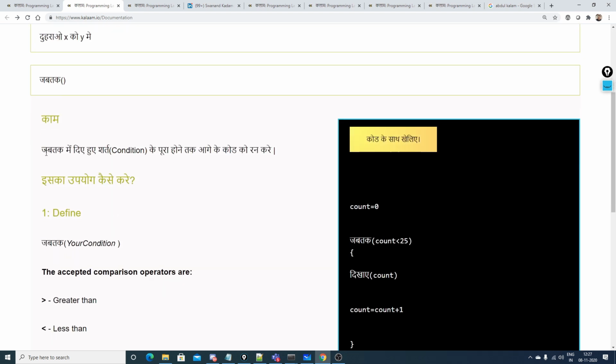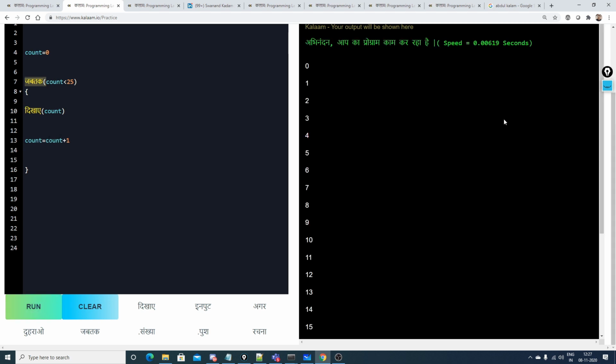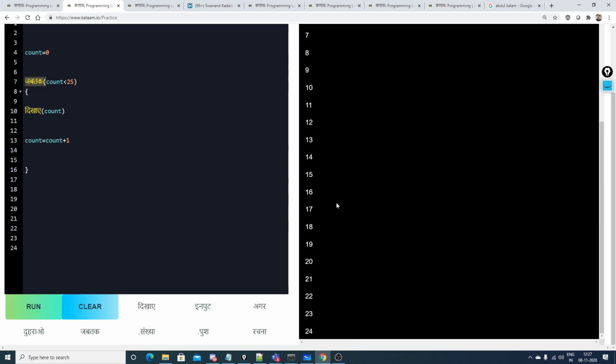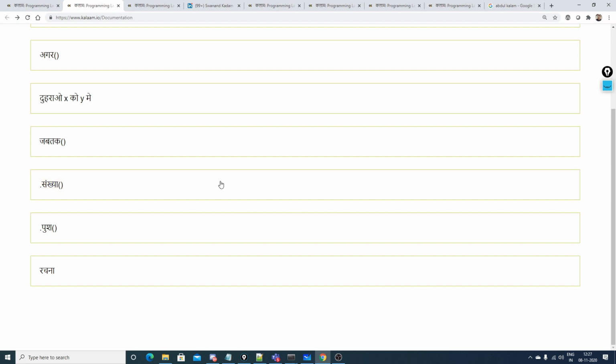Jab tak basically means "as long as the given condition holds". So this is just like a conditional loop. In the condition, I'll say that count is equal to 0. So this is a variable. It says that jab tak count is less than 25, that time you just display the count and then you increment the count. That is what is being done over here. So here you'll be able to see 0, 1, 2, 3, 4, 5, 6, 7, 8 till 24, right? So this is one example which says jab tak.